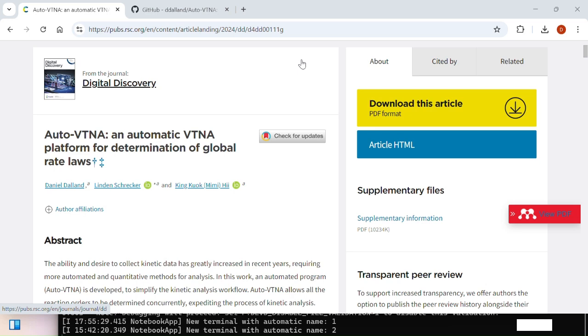Hello, in this video I'll be going through the latest version of the automatic VTNA calculator, where I have made some improvements, bug fixes, and added a few features.